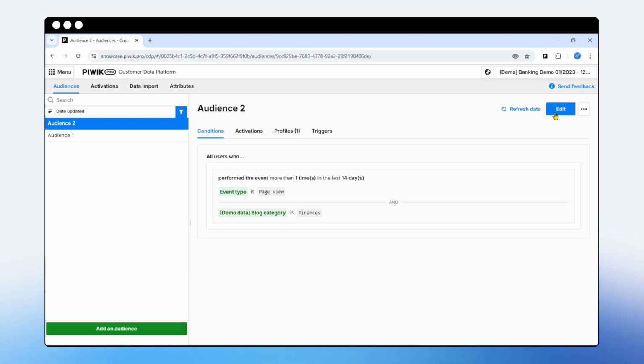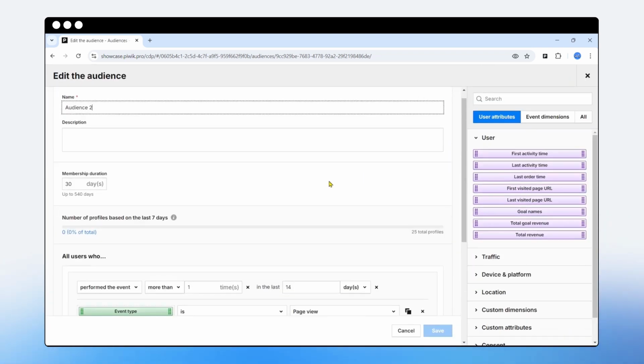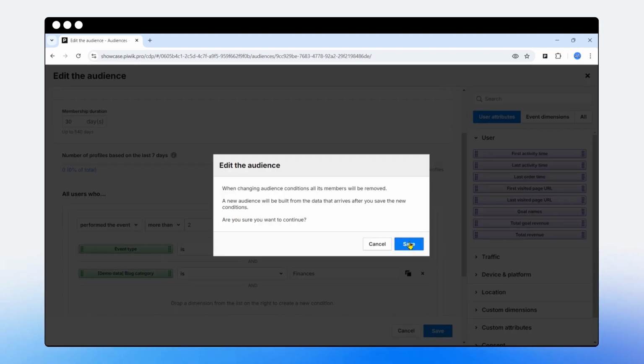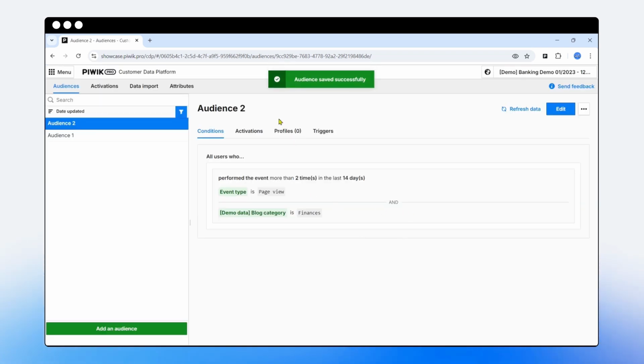Now, if I were to edit this audience and change the conditions, say, let's do 2 times, and not only do I get this warning message, I will see that all profiles are gone. That would be true even if the profile, after changing the conditions, would still meet the criteria. It's basically what it means.